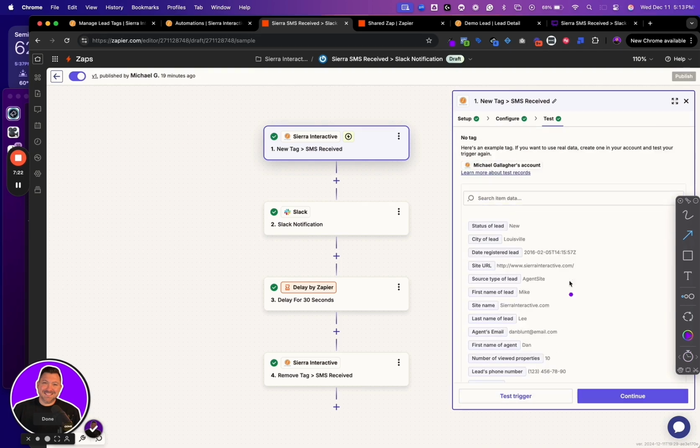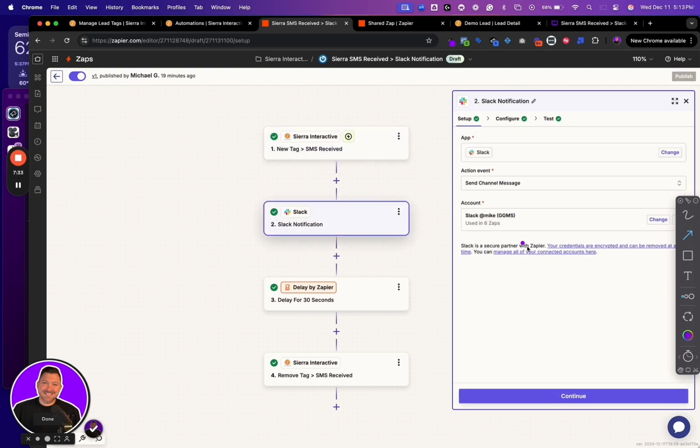I'm going to hit continue. Sometimes it might not allow you to populate data. If that's the case, just hit skip. If continue doesn't exist here, it'll say skip test. But continue exists, so I'm going to continue to the next step, which is now the Zap module.